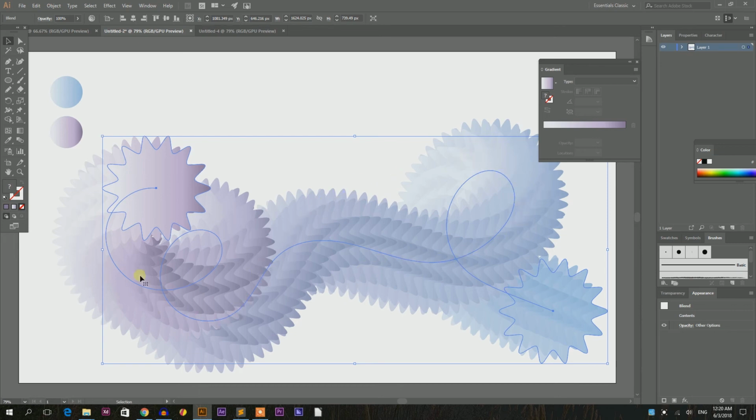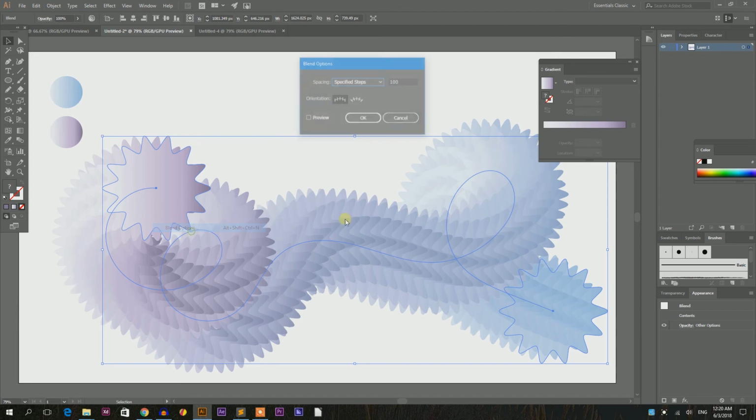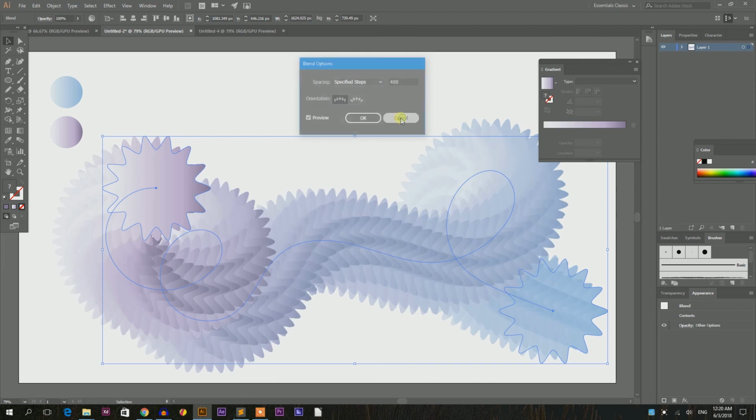Next step, if you want to really smooth all of this transition between these two objects, you need to go to Object, Blend Options again, and increase the number of specified steps to, let's say, 400 to make it really smooth. So this is how you can design with the blend here in Adobe Illustrator.